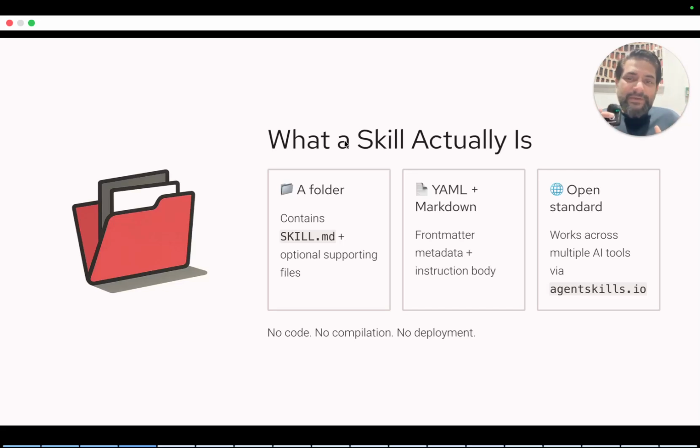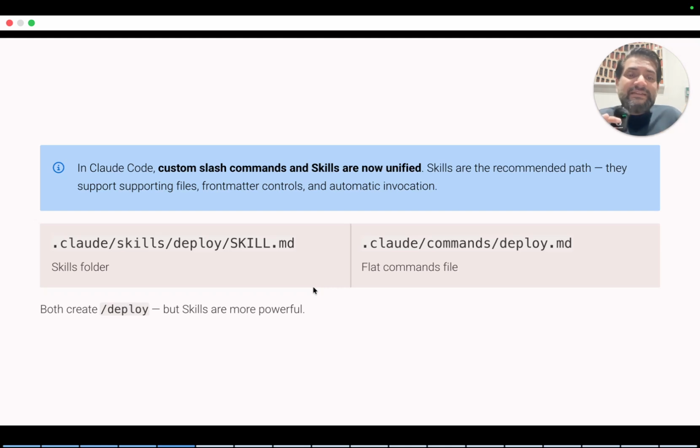Now, a note on terminology. In Claude Code, custom slash commands and skills are now unified. A folder at .claude/skills/deploy/skill.md and a flat file at .claude/commands/deploy.md both create /deploy. Skills are the recommended path because they support supporting files, front matter controls, and automatic invocation.